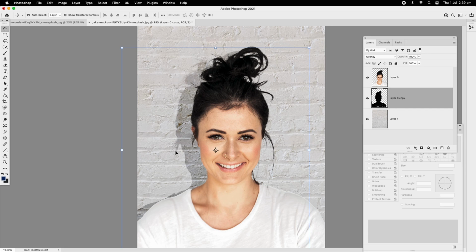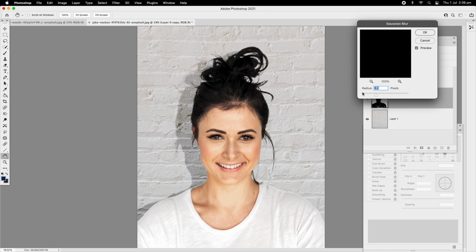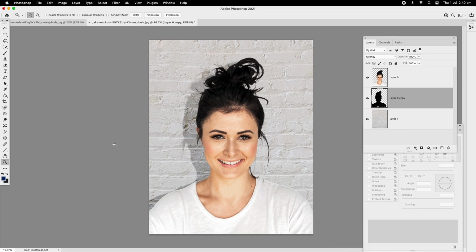Now it's a little bit sharp, especially around here where the jawline is. So we're going to go to Filter, then Blur, Gaussian Blur, which is a pretty strong blur, and hit OK. Now this is the magnifying glass here, I'll zoom back out. That looks quite realistic, which is a good thing.